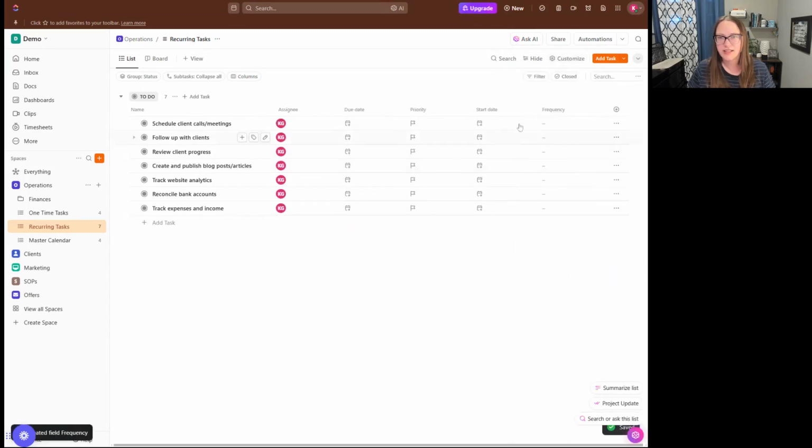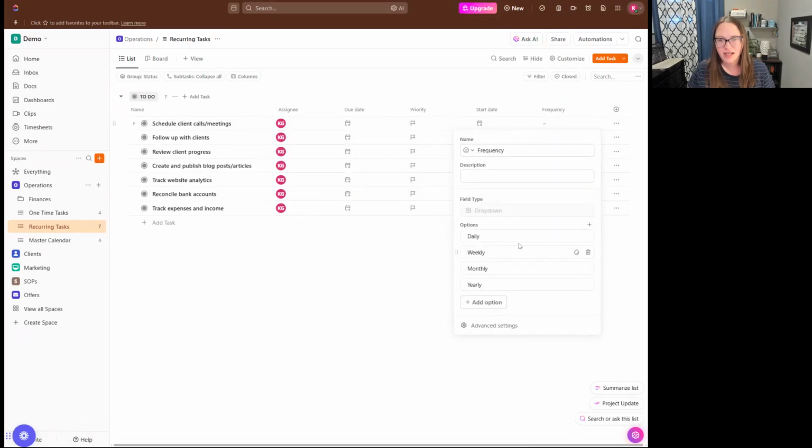Then we press create. Now we can come in here and we can make these colored, add or edit options. We can click on this, and now we're able to kind of like color code these. So I want this one to be pink. I want to make it darker purple. Monthly is going to be orange, and yearly is going to be green, for example.